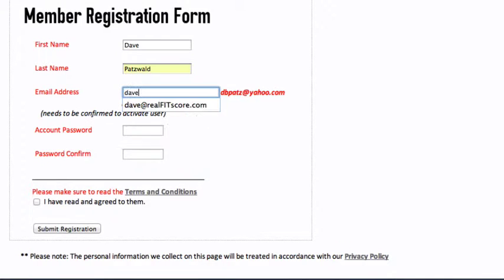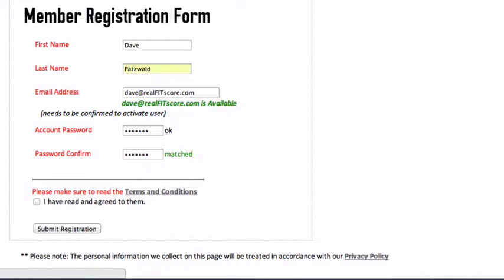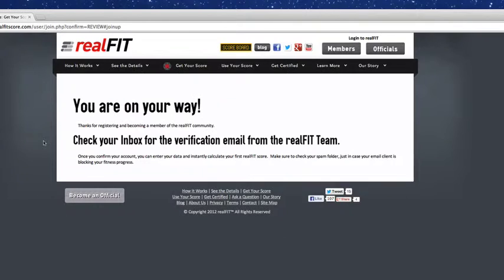It will tell you whether that email address is available, which is kind of nice. Once you've completed the form with your name, address, and email, simply click to acknowledge that you've read and agreed to our terms and conditions and hit submit registration. At that point, we have a secure process where you will receive an email to confirm that this membership has actually been created. Now it's time to simply wait for the email to arrive from the customer service team at realFIT with the email activation link.